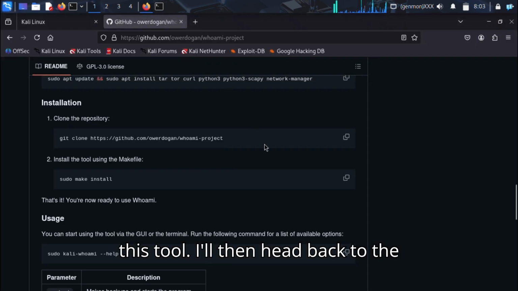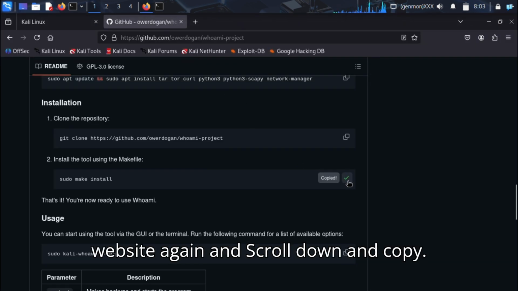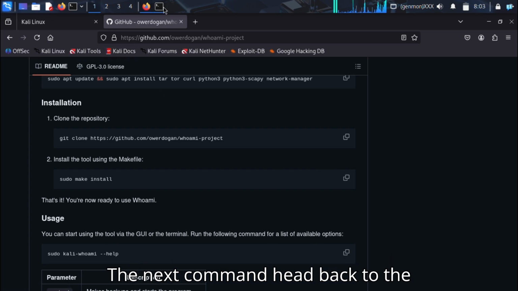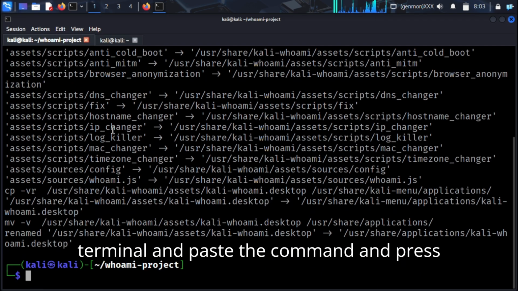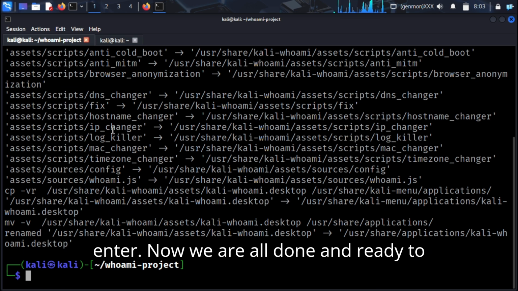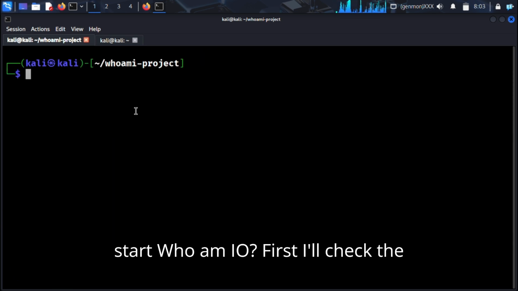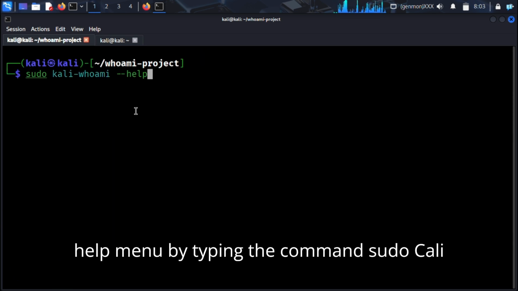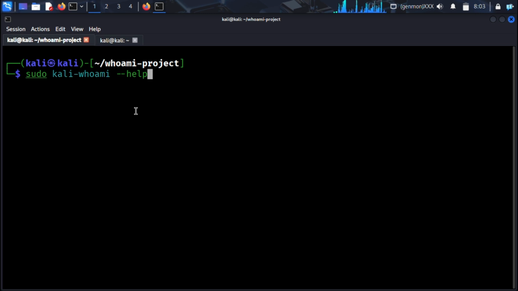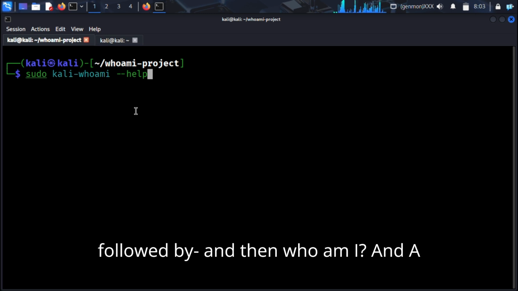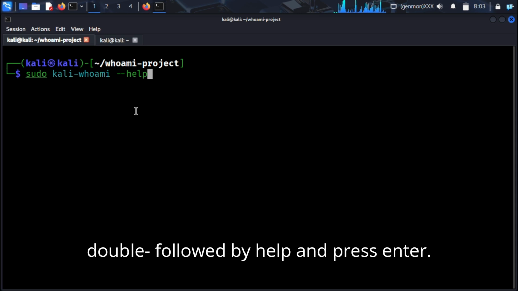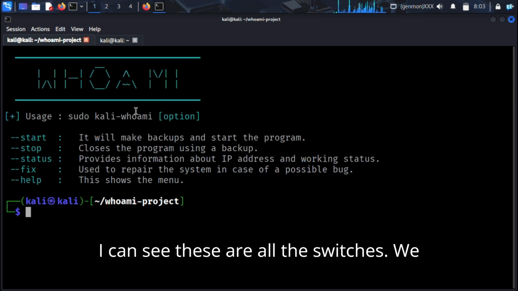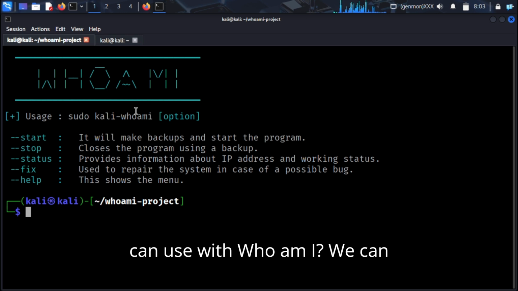I'll then head back to the website again, scroll down and copy the next command. Head back to the terminal, paste the command and press enter. Now we are all done and ready to start Whoami. First, I'll check the help menu by typing the command sudo kali-whoami --help and press enter. I can see these are all the switches I can use with Whoami.